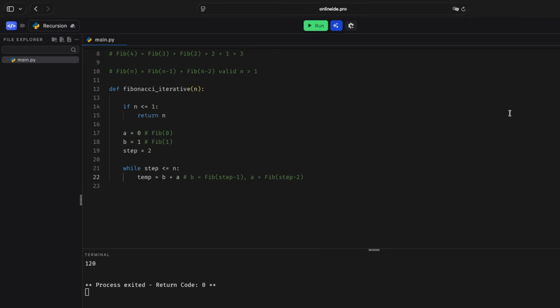And then we need to loop until we reach our n. Because, for example, if n is equal to 3, here in the first iteration, we only perform the Fibonacci of step, which is 2. However, we need to increment our step until we reach n. So here, step is equal to step plus 1. We will continue executing this while loop until we reach our n.